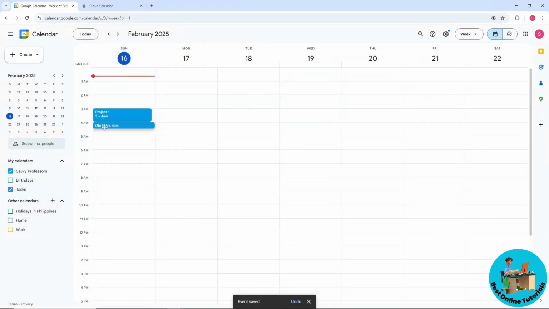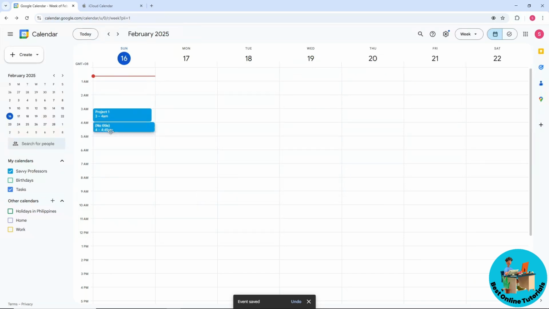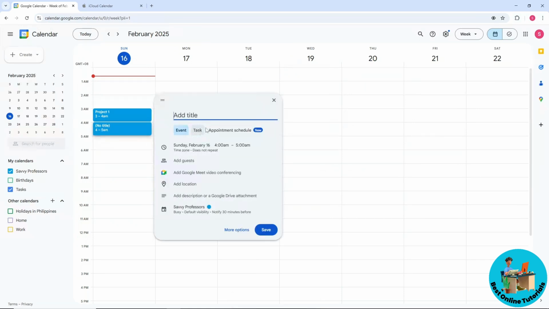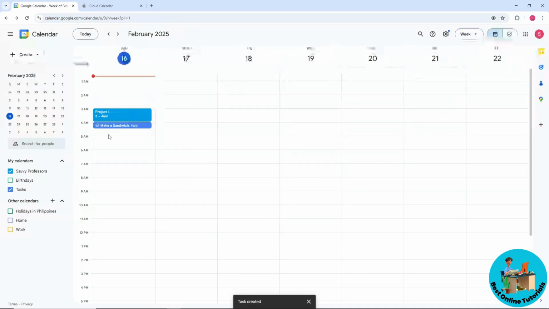Now if you want to create a task, you can simply click and drag the timeline again, and you can go for task over here. After that, let's say the task is make a sandwich, and then just go ahead and provide a description if you prefer. After that, just simply click on save, and it will be on the task.